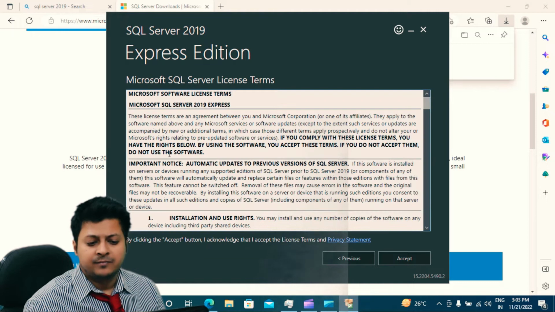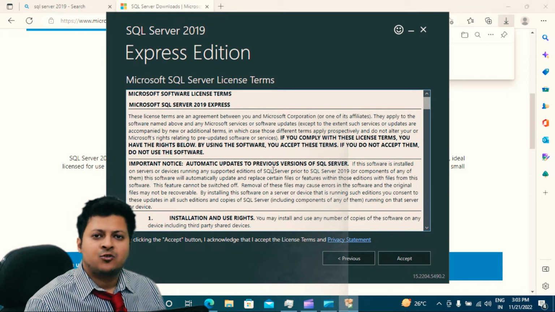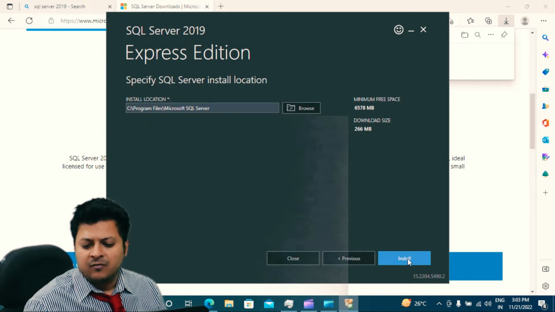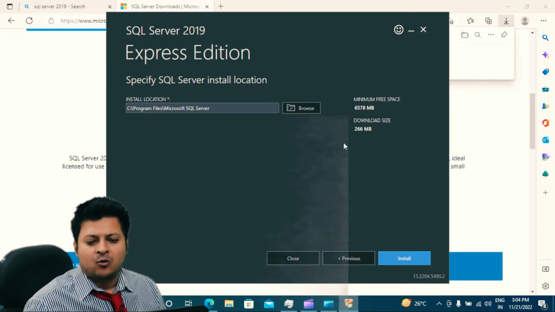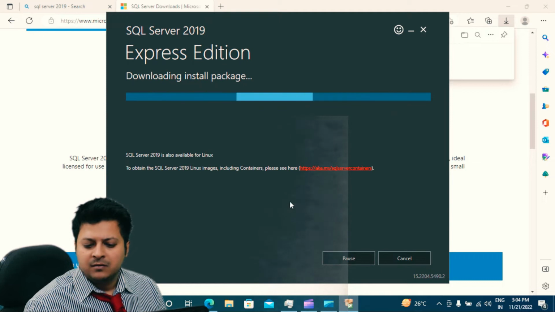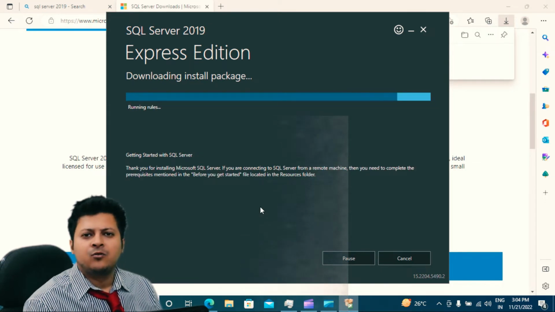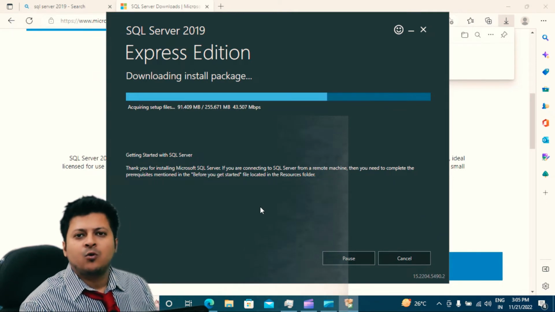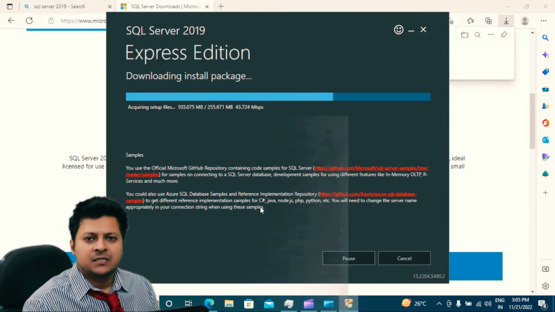I click here, and like all applications and software, it will ask me for the acceptance of their policy. I will click on the accept button. Now this screen will open and you can see here that the minimum space is 6578 MB and the download size is 266 MB. Now we can install it. It will take 10 to 15 minutes based on your computer configuration. Now it is going to take time, so I will skip that part.